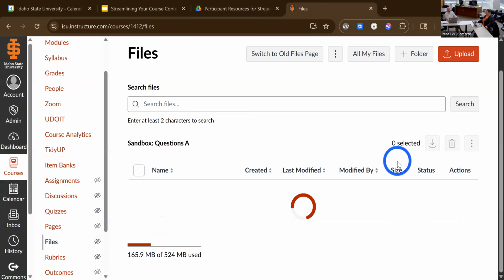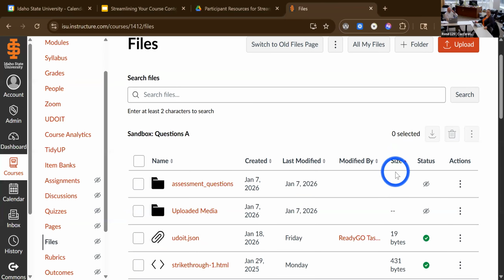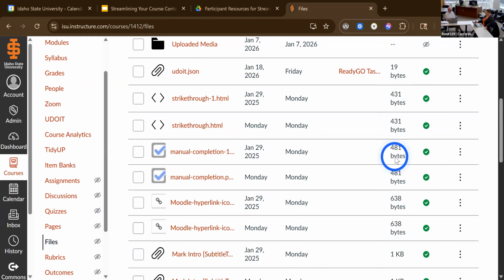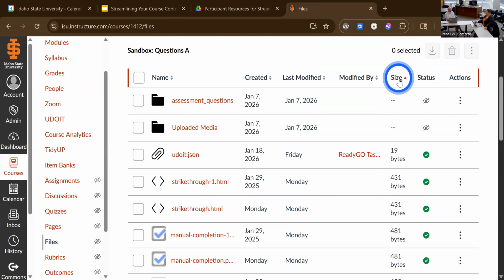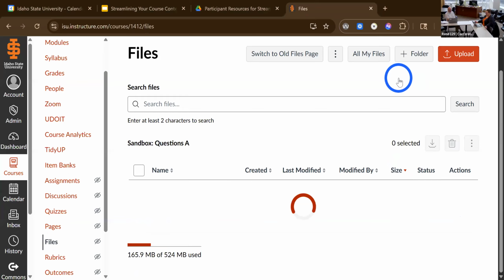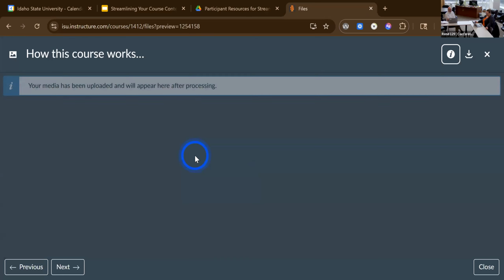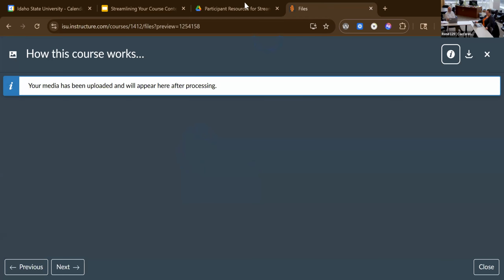In your files, you can actually search by size. This is another great tip. So if your files are too fat, your videos tend to be the fat files. I'm going to click it again to put the big ones on top. So let's see. Yep. So you can't just click and preview.